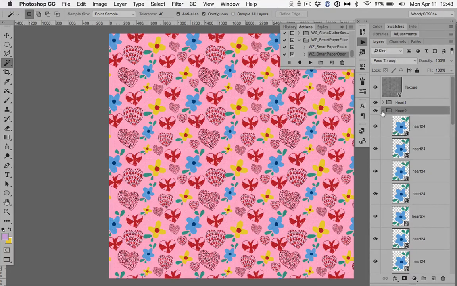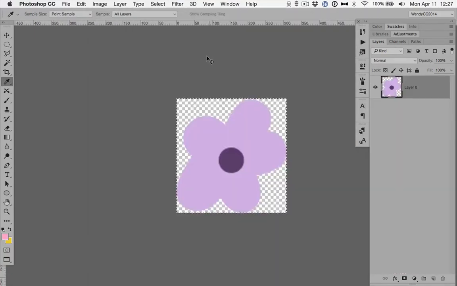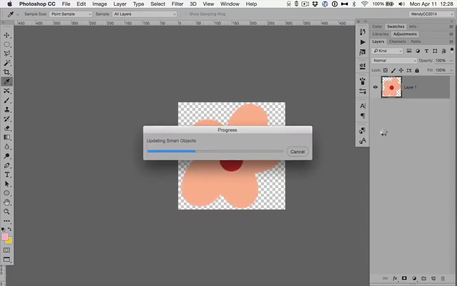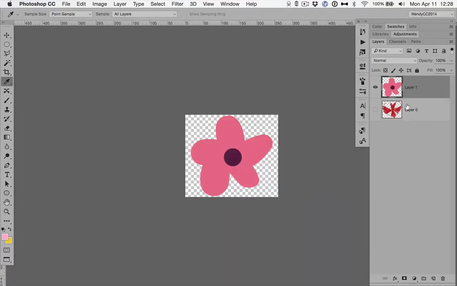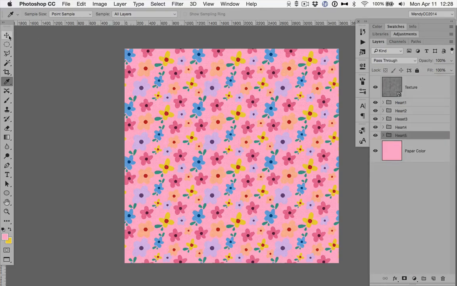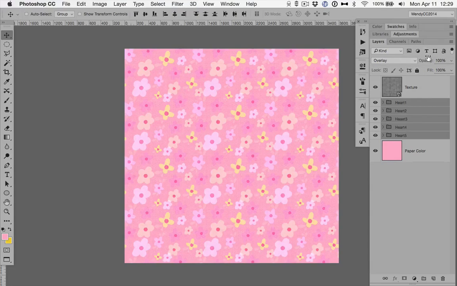From here, I'm just going to go ahead and use that same process to update the rest of the hearts into the flower doodles. And there we go. So all of my hearts are now replaced with my flowers. And then from here, I can edit this just like I would any other paper. So for example, if I want to switch these flowers to a different blending mode, I can do that just by applying those changes to the layer groups themselves.